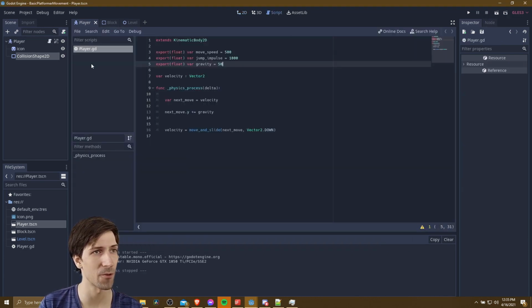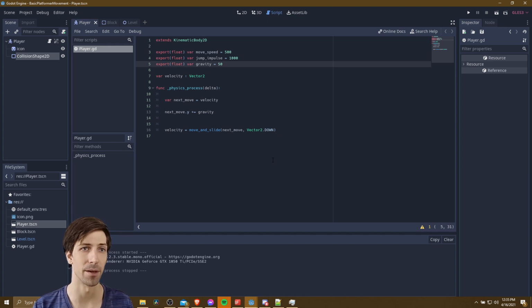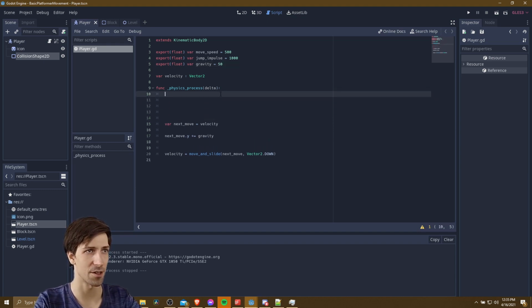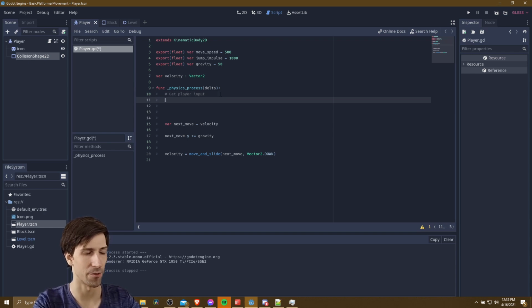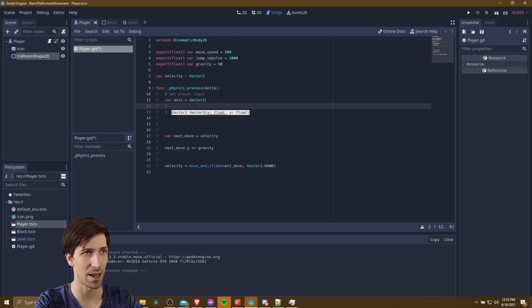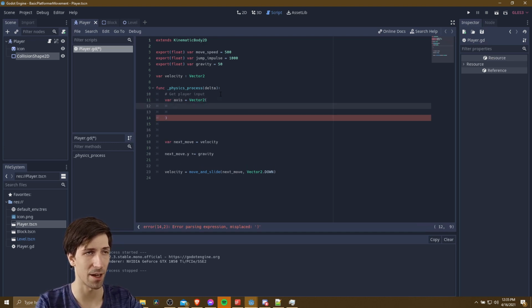And now that we have gravity working, we also need to add in some input. So left-right movement and then jumping. So let's define a section up here for get player input. And the player input we need to get, or at least part of it, is the axis input. So I'm going to set axis equals to a vector 2. And let's add a couple new lines here, one for the X and one for the Y.